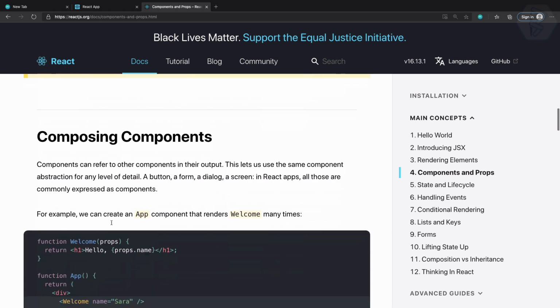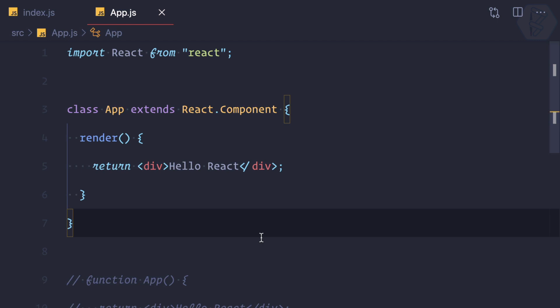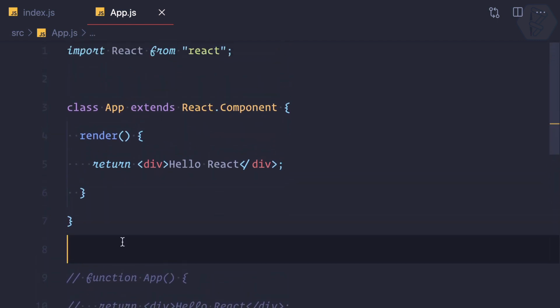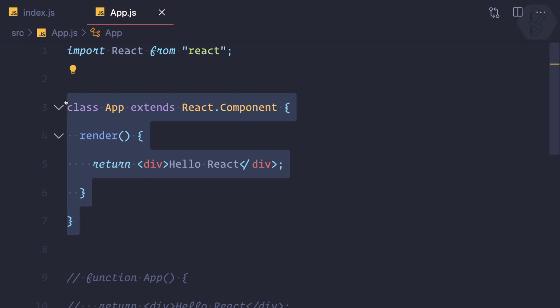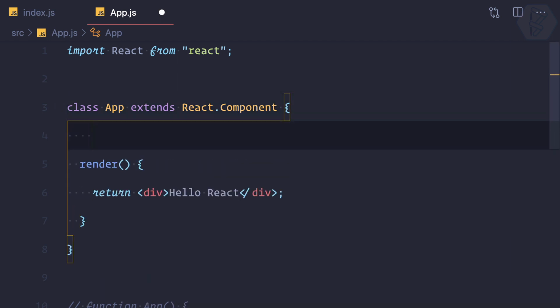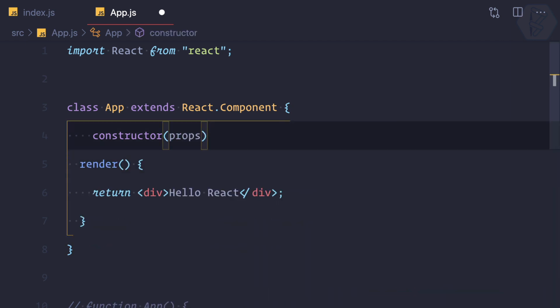But as I told you, because class-based components are not much in use because of hooks and functional components, we are not going to cover many things about them. But since we are learning about class-based components, let's see how we can define some props. In a class-based component, we need to create a constructor which gets the props.